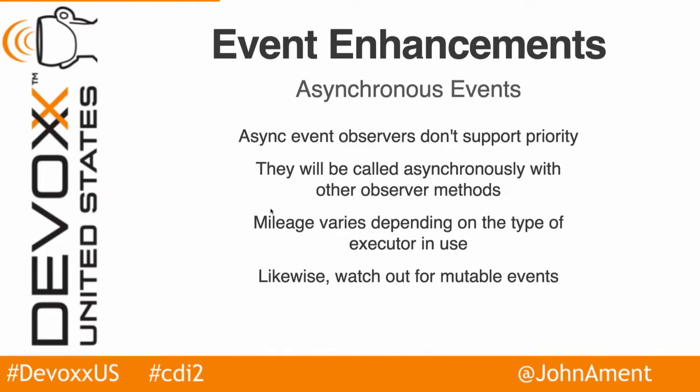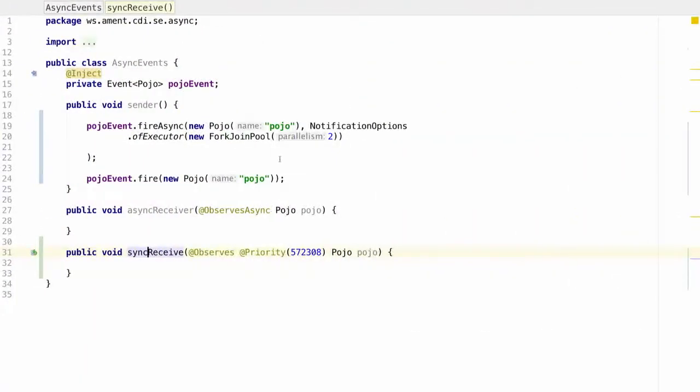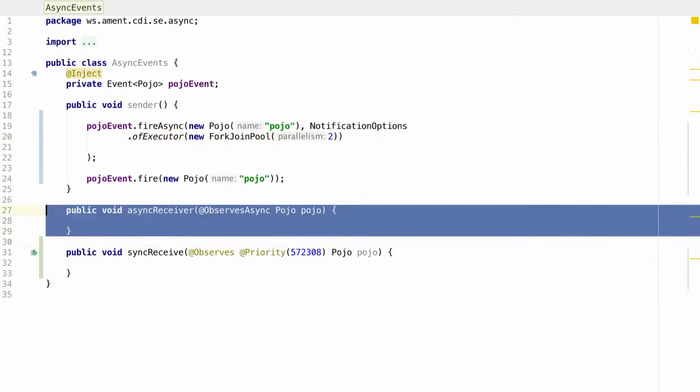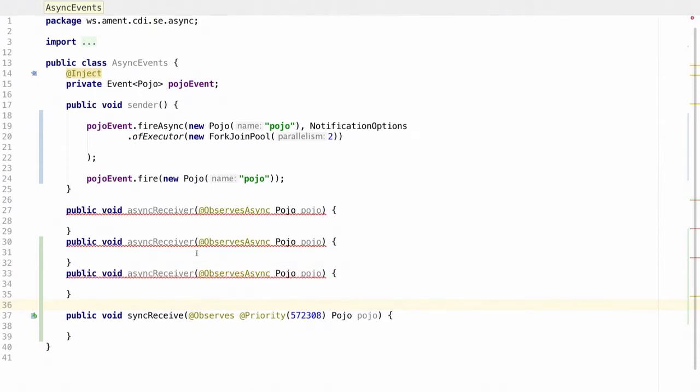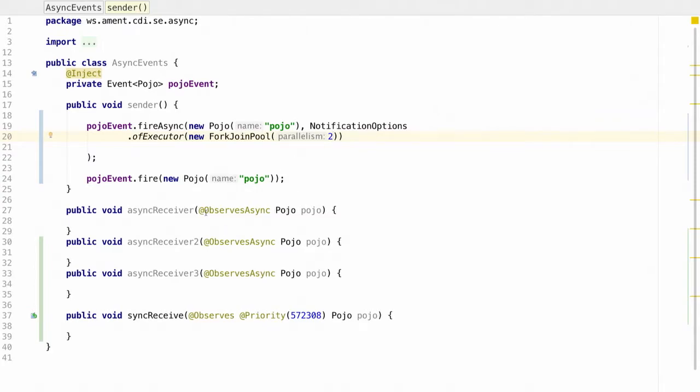It also depends on the executor that you're using. So even though I have one observer here, my parallelism is set to 2. That doesn't necessarily mean that all of my observers will get called at the same time. So if I added more methods here, 2 and 3, my parallelism is set to 2. It's going to wait until maybe this one and this one are observed before it calls this method here to handle the event payload that's come through.